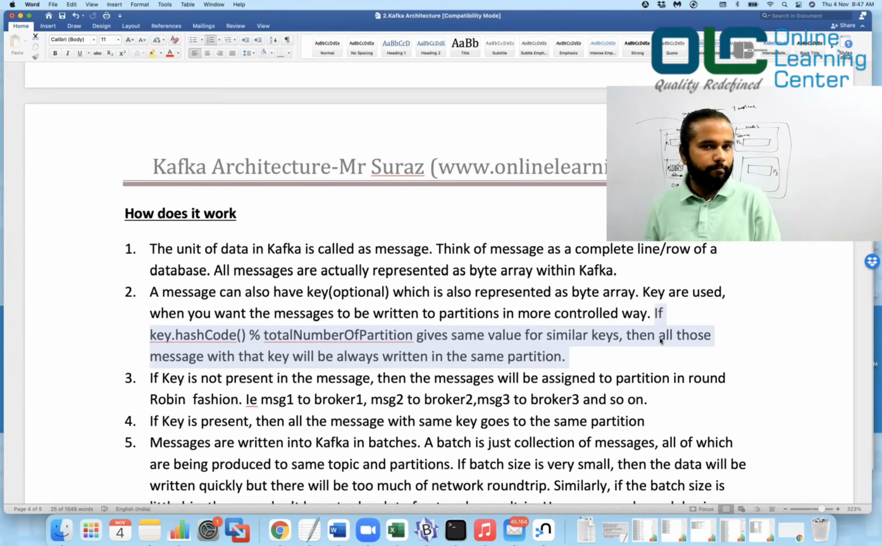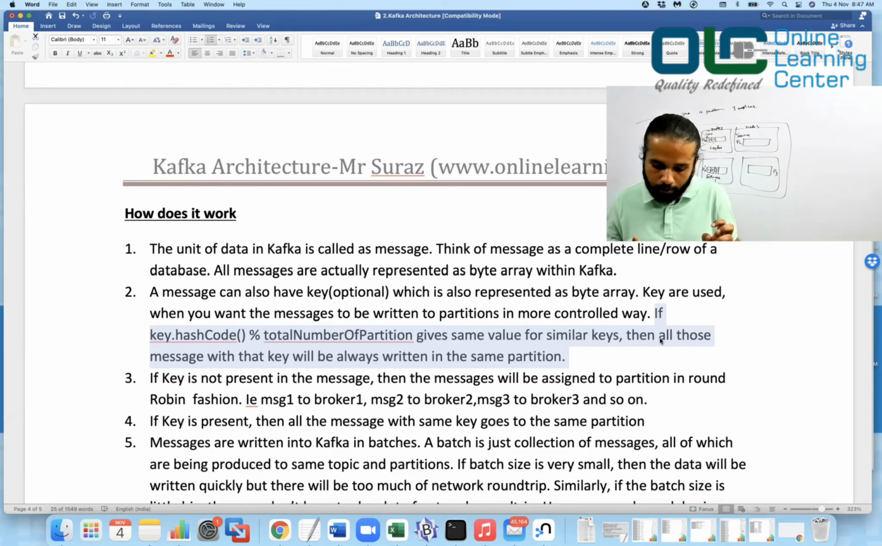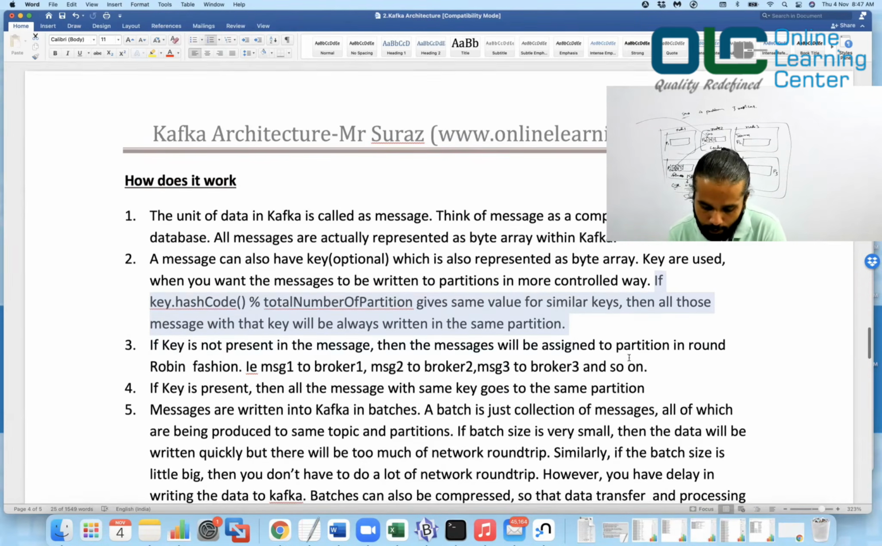Whatever key you set, the hash code is calculated on it. You get the hash code modulo the total number of reducers. So for example, if the total number of partitions is 4, then no matter what the hash code is, modulo 4 will give you 0, 1, 2, or 3, and based on this number, the partition number will be decided. We'll look into this in our practical program as well.